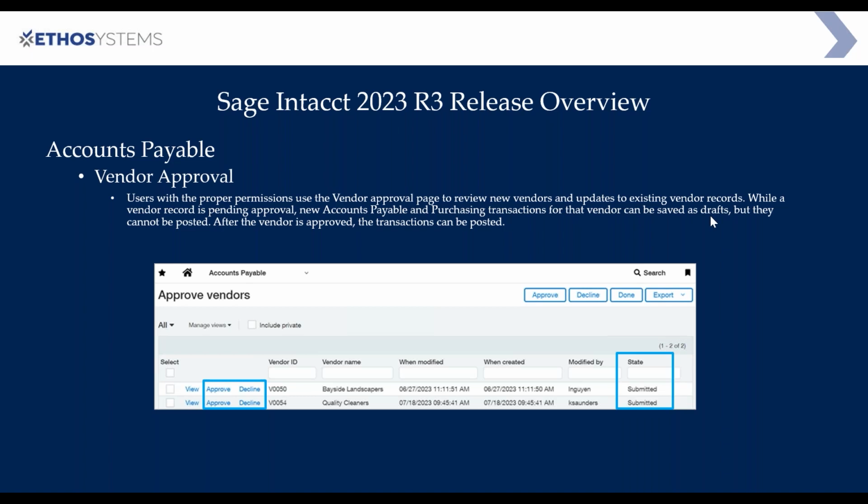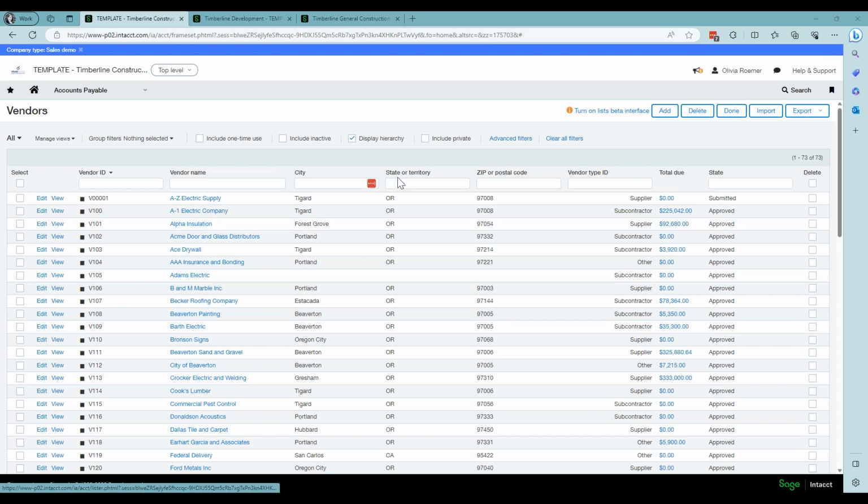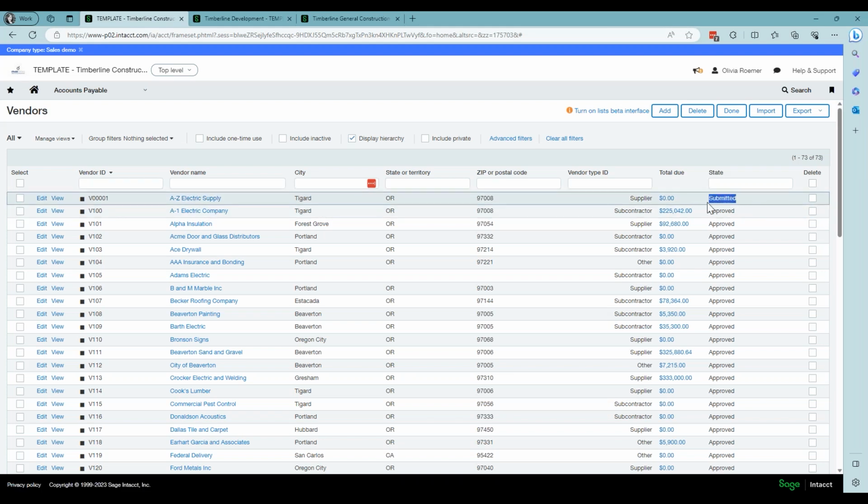So let me just show you real quickly what that looks like within Sage Intacct so you can see how that feature and functionality works. Okay, all right. So here is the vendor list screen, and you will notice that I added this new vendor here, A to Z Electric Supply, and they have a status of submitted. That means that they have not been approved yet within the vendor approval.